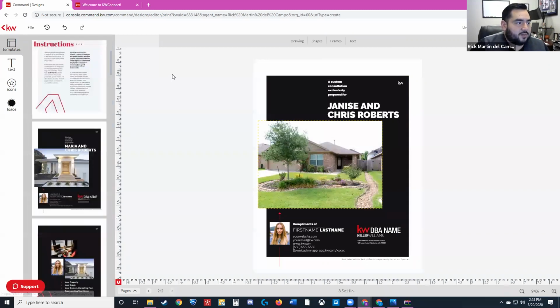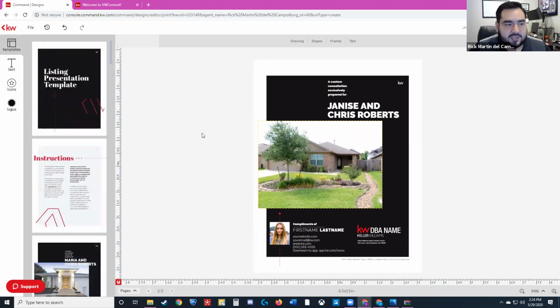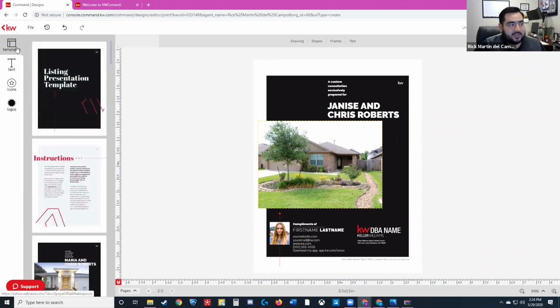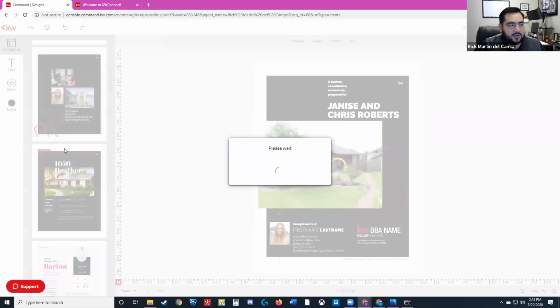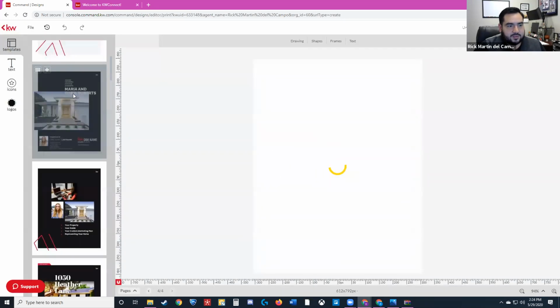So the only difference between this graphic, the listing presentation, and the other graphics is that they do have multiple pages. So you get this option that says templates, and it's just a matter of clicking on each page to make the change.